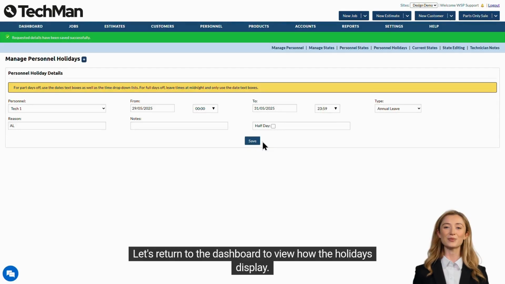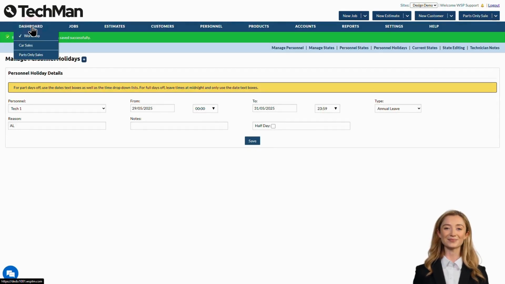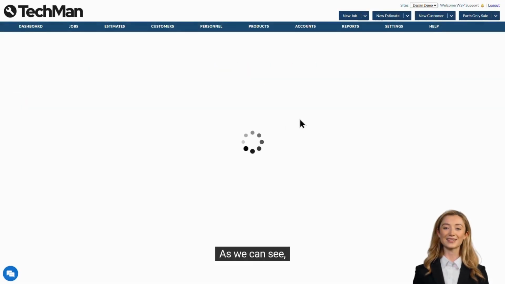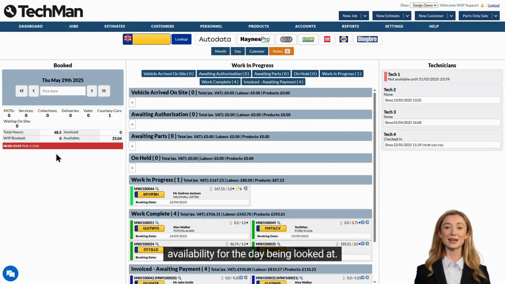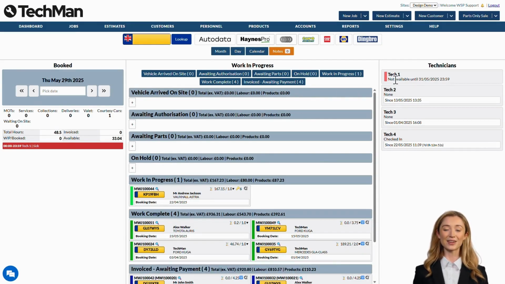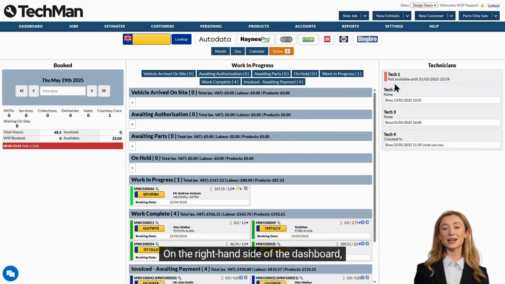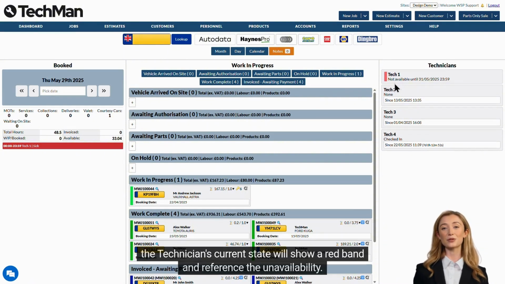Let's return to the dashboard to view how the holidays display. As we can see, the personnel holiday displays in the booked column on the left-hand side to give you visibility of technician availability for the day being looked at. On the right-hand side of the dashboard, the technician's current state will show a red band and reference the unavailability.